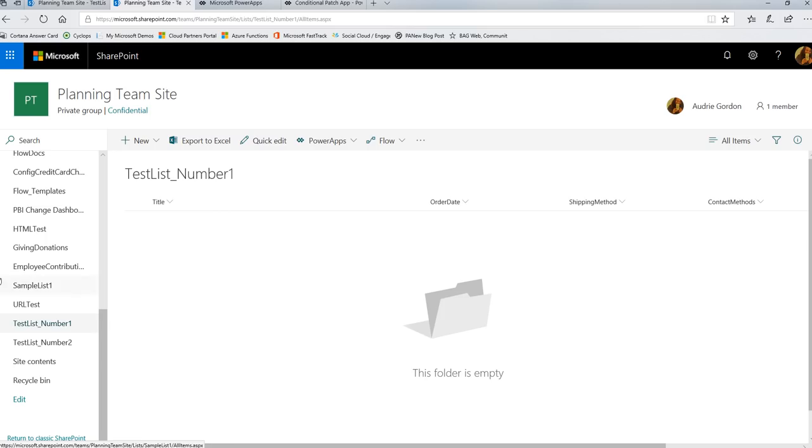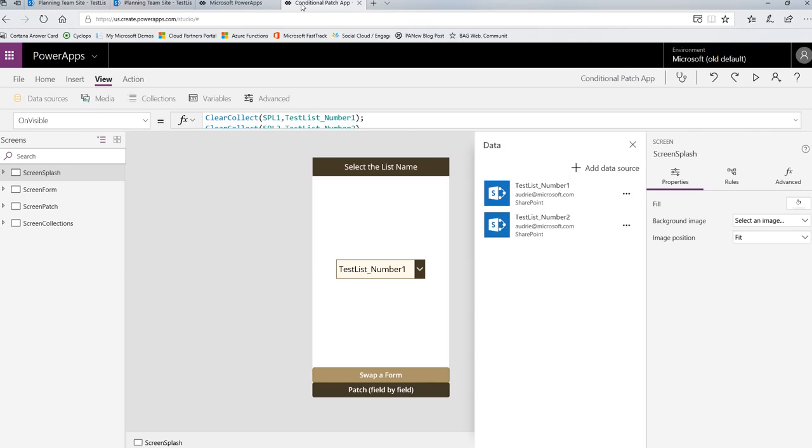Okay. So now that we know about the lists, I'm going to go to my app, and in my app, I have added the 2 lists. So that was like my first step. I added the 2 lists, right?